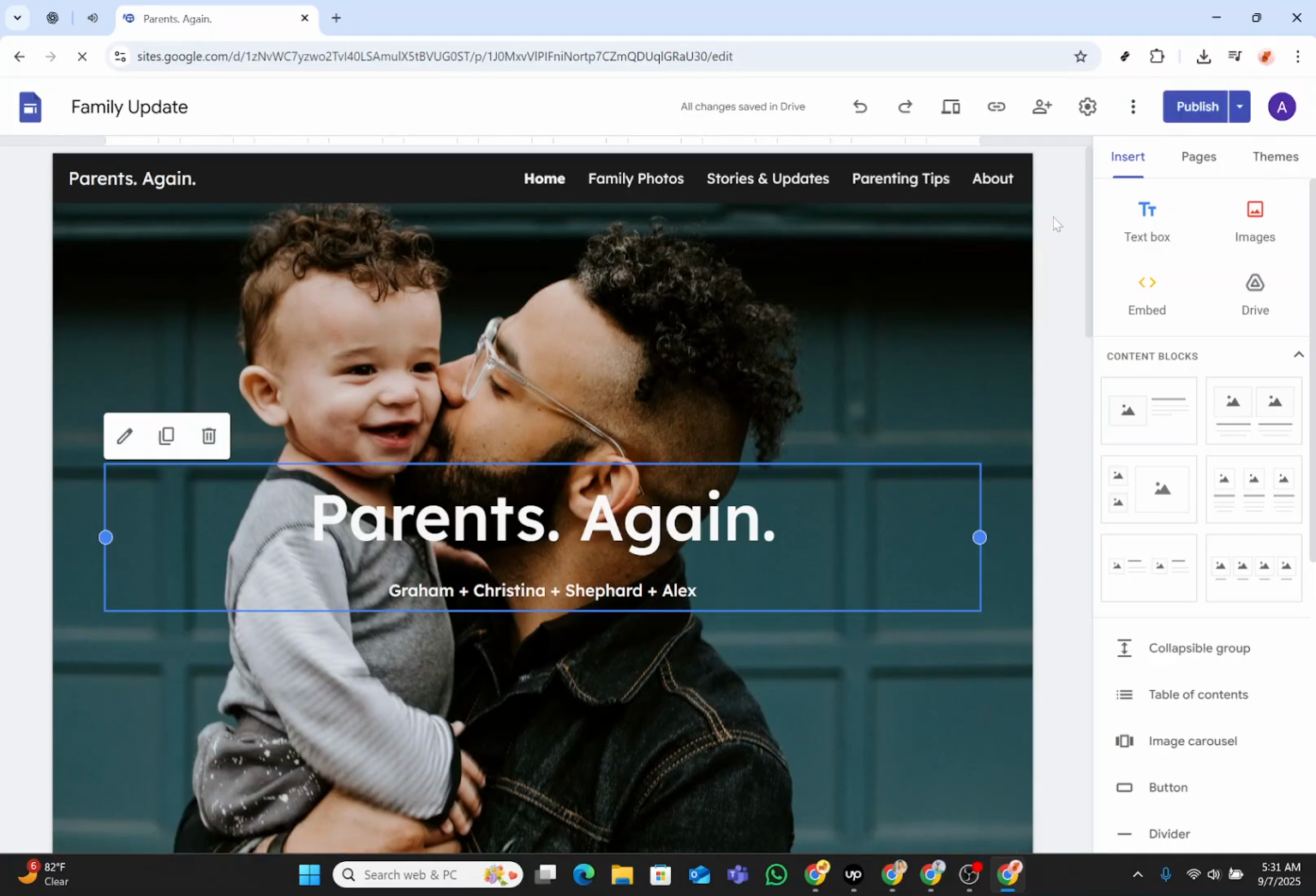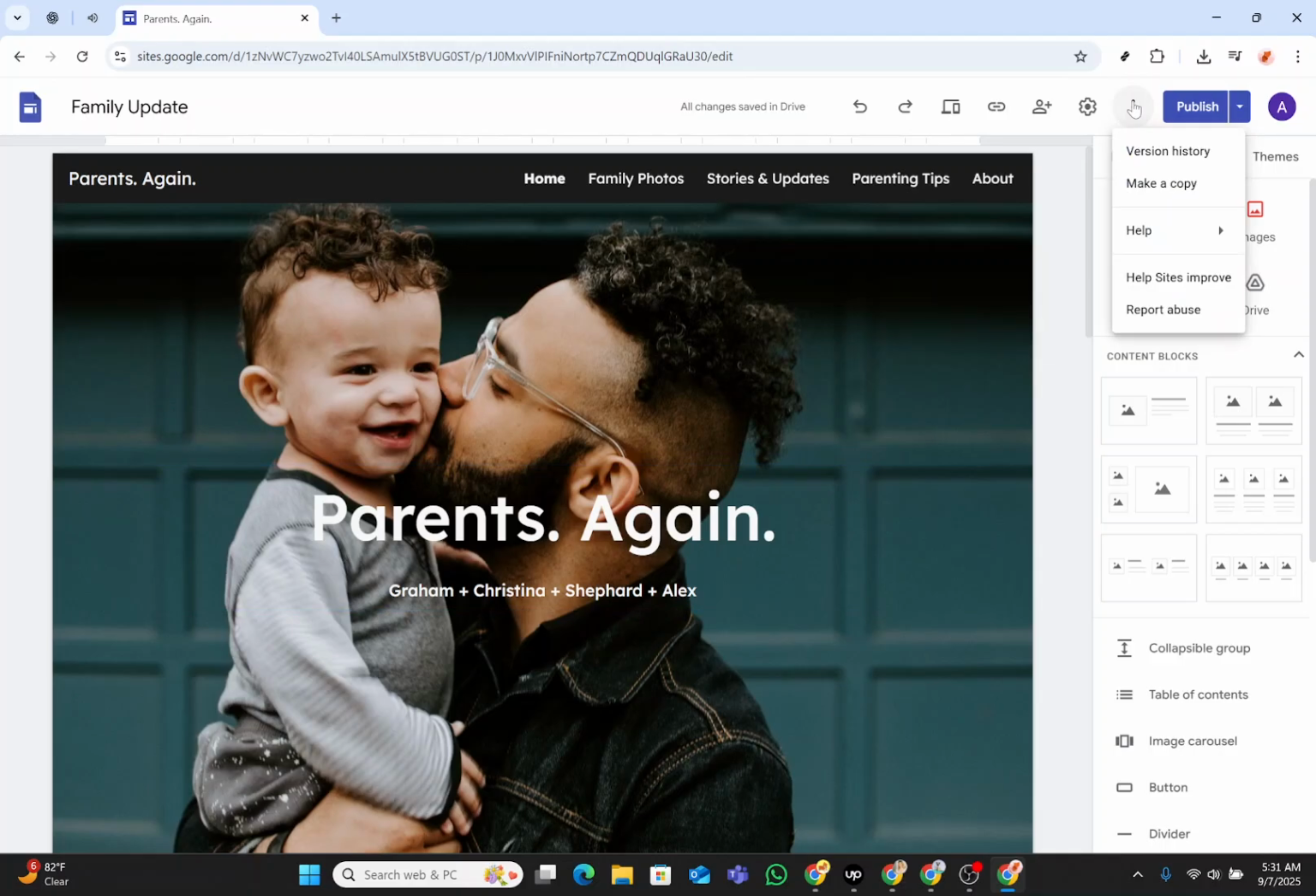Here comes the crucial part. At the top right of your screen, you'll notice 3 vertical dots. This is your menu button. Click on it, and you'll see several options appear. From those options, you'll choose Version History. Google Sites keeps track of changes made to each site. So this function is especially useful when you need to access a prior version.